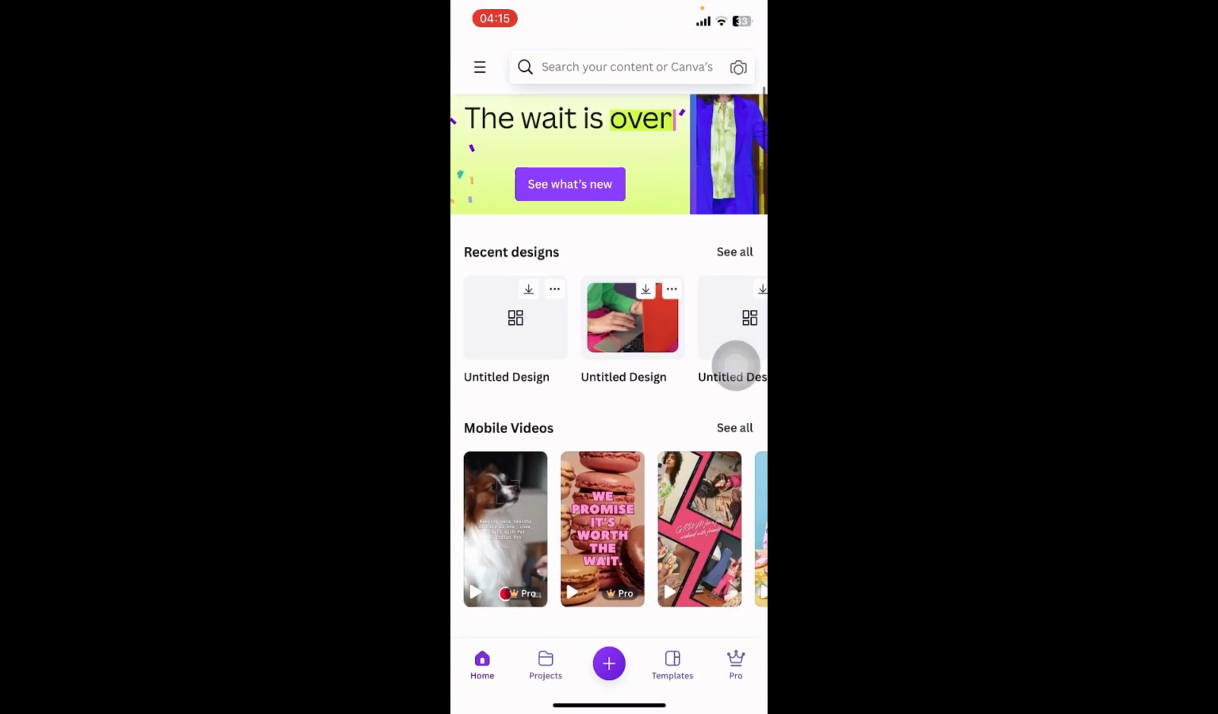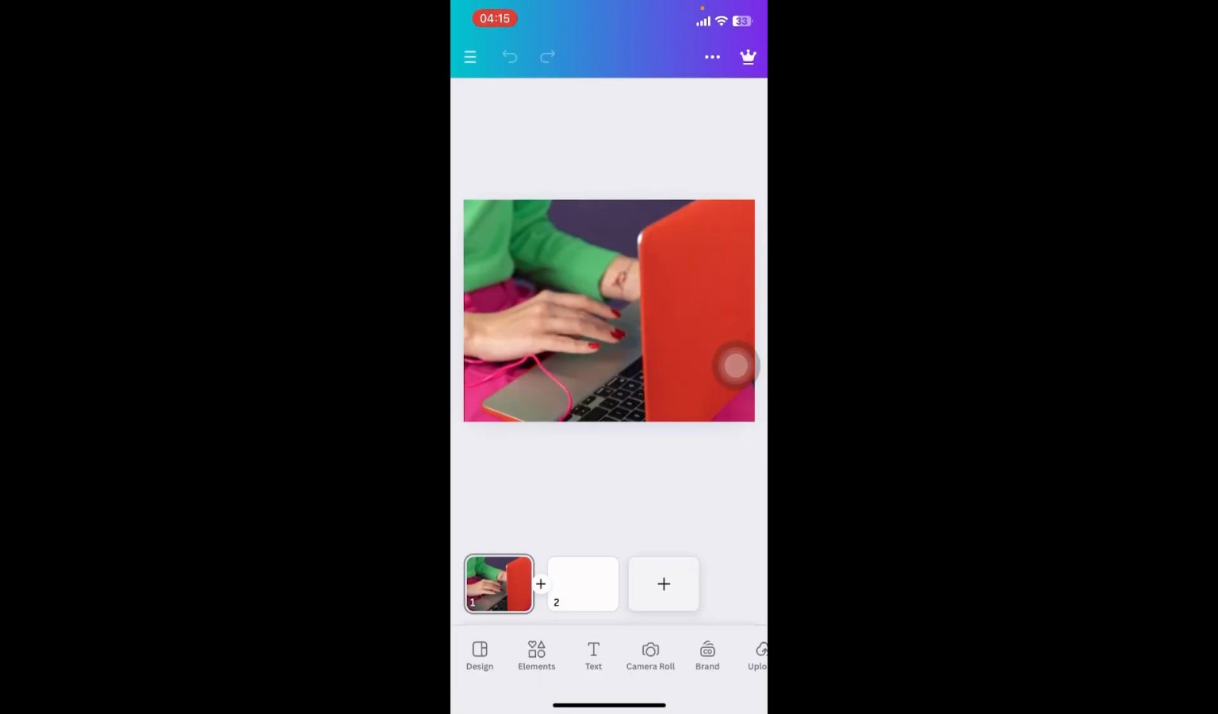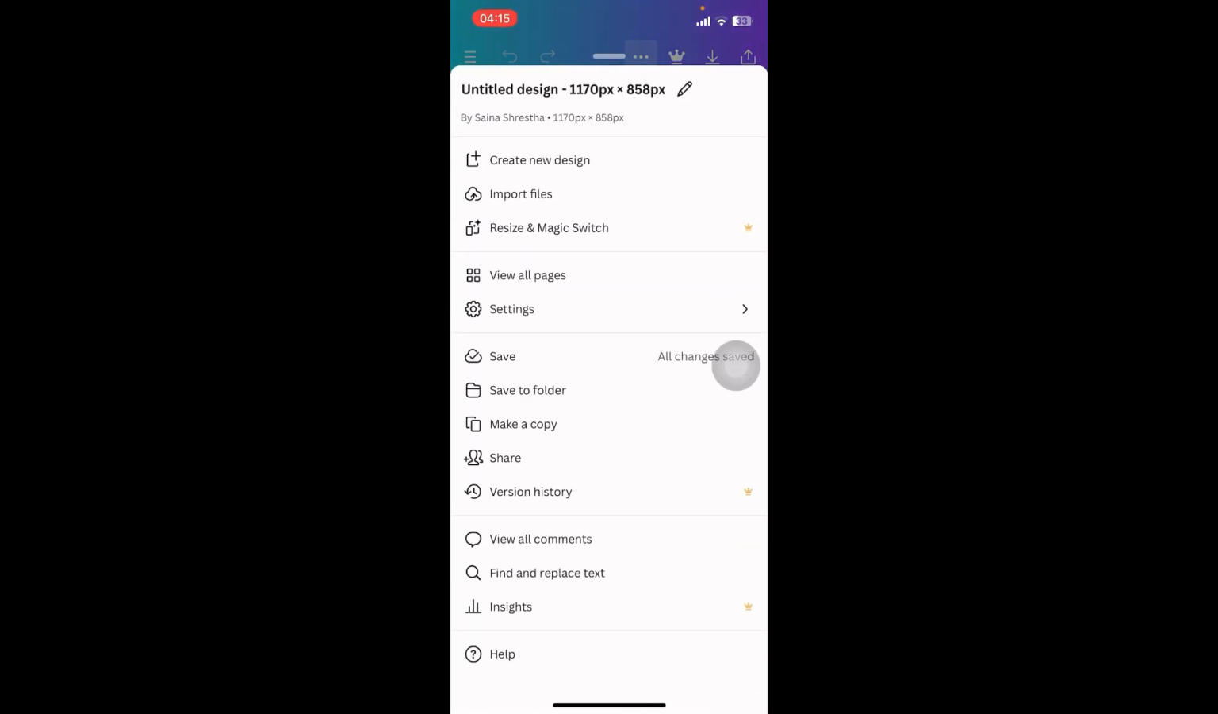Now sign in and you can see the recent designs you've made. You can find the design you want to flip. From there, select it and you can see there's the three-dot menu on the top of the screen. Tap on it and you can see there is resize and magic switch option. You can tap on it, but you have to be a Canva Pro user to use it.